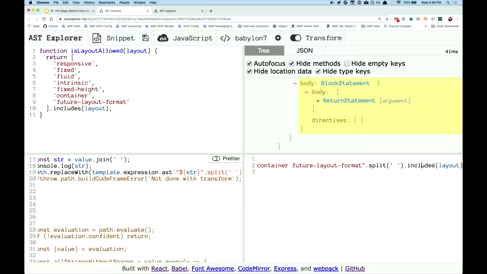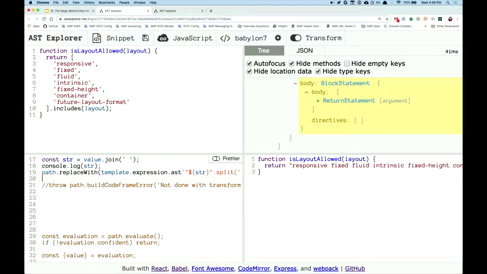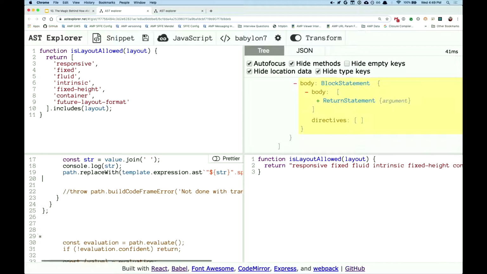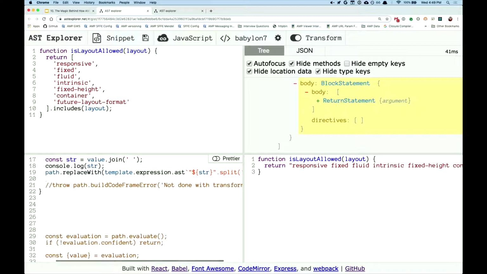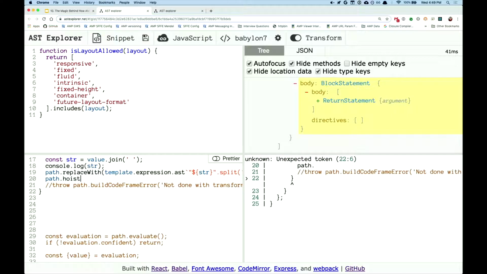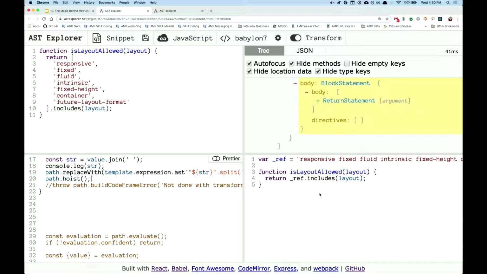And we can actually do some really cool things with this. Right now it's going to cause the split to happen every time. Unfortunately, browsers can't optimize that. It's going to always do a split, which is runtime expensive. It's going to search through the string looking for the character. But we can, what we want to do is only evaluate that split one time. So there's something called path.hoist. And using that, I can hoist that string.split out entirely.